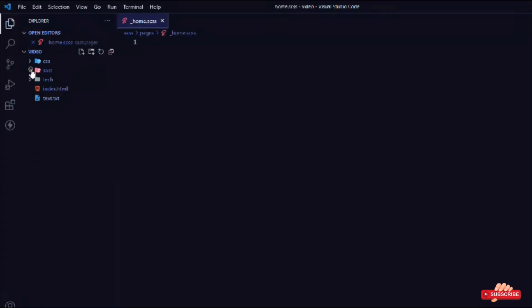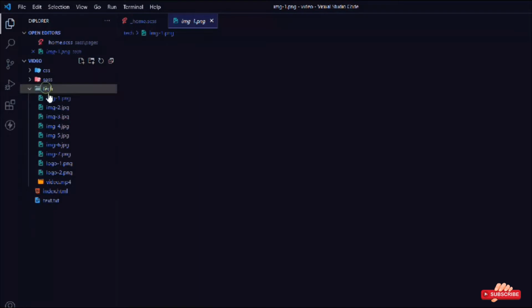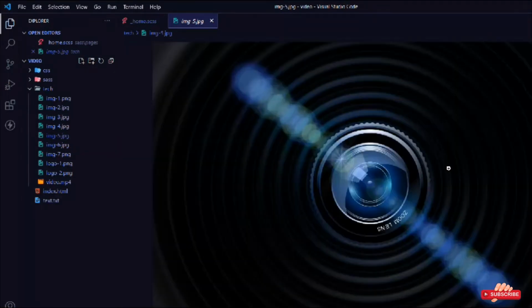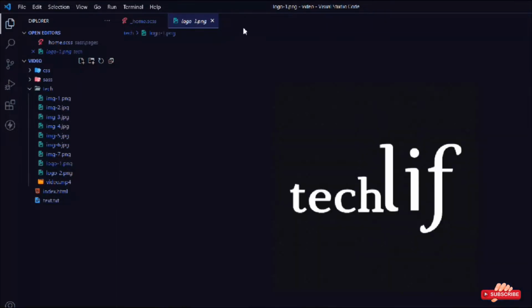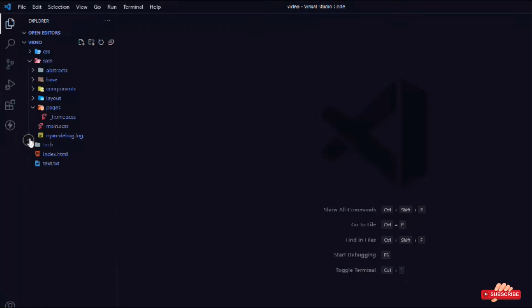Close this one, close this SASS, and here inside the text folder we have all the images for this project which we are using. This is the one for React, this is the two, so these are the images. All the images are provided to you in this folder. Okay, so let's close all these tabs and let's close this text folder as well and the SASS folder as well.